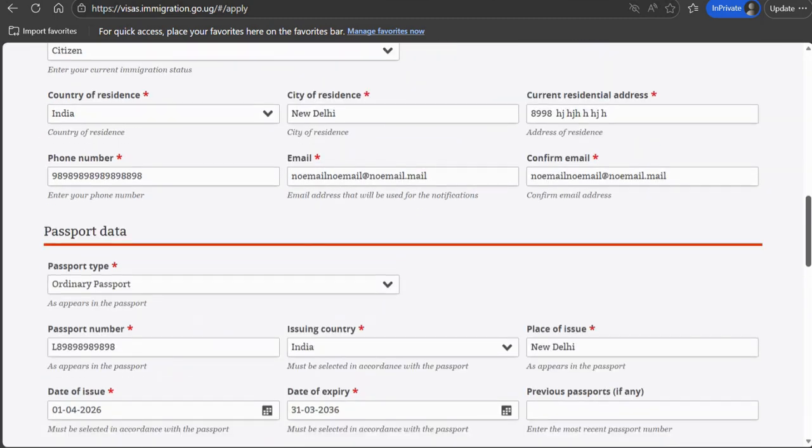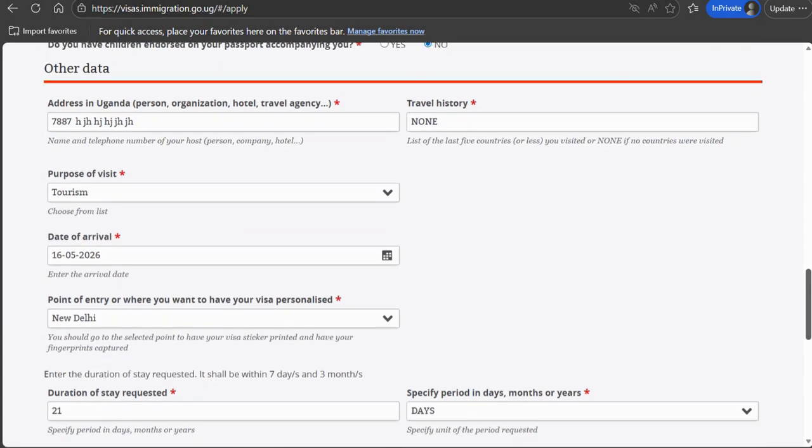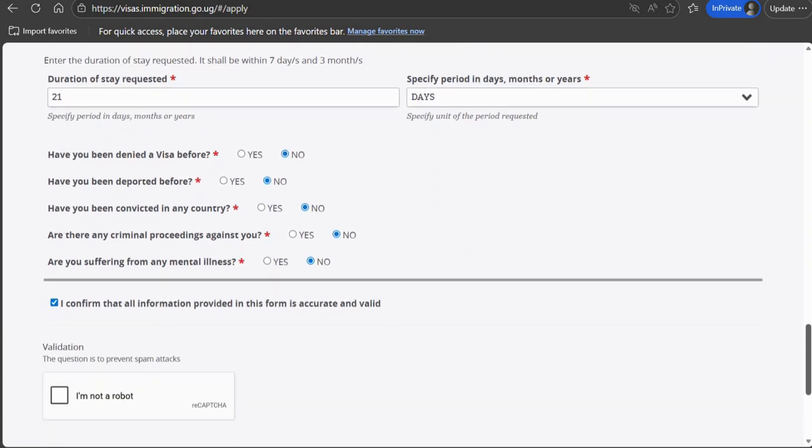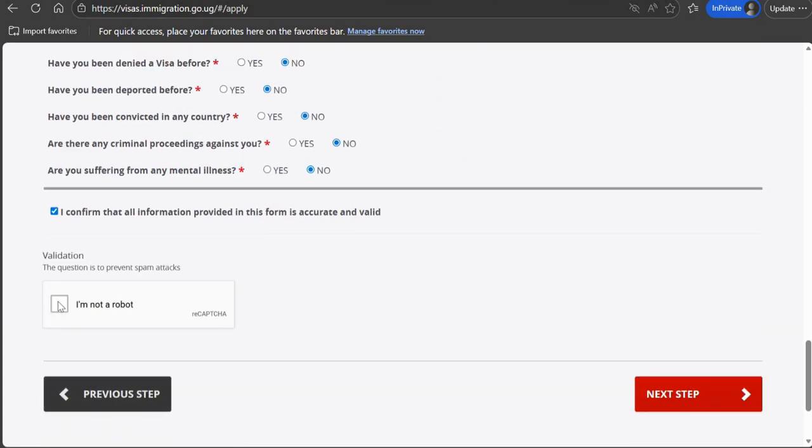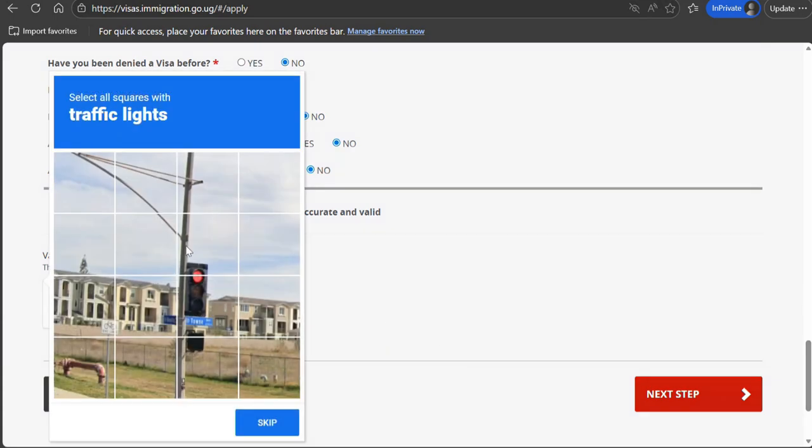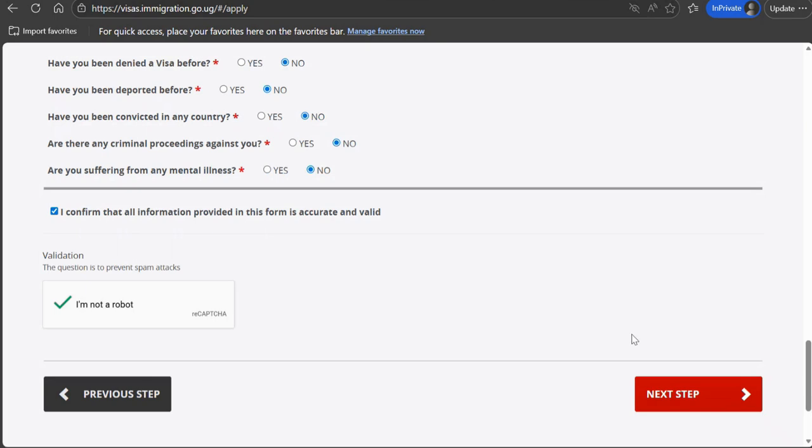Let's see if I have missed something. Oh, I have to do captcha. Traffic lights. I'm very bad at doing captcha. I don't know why. Wow.